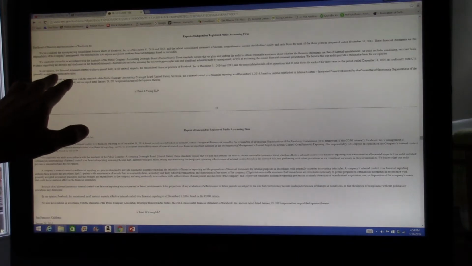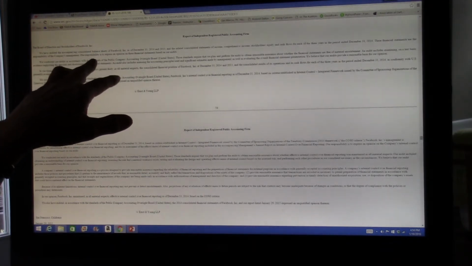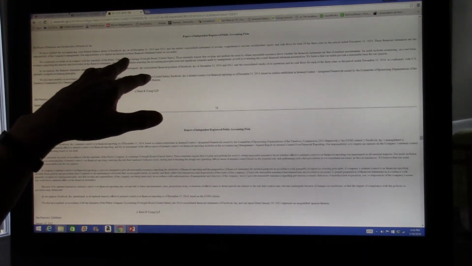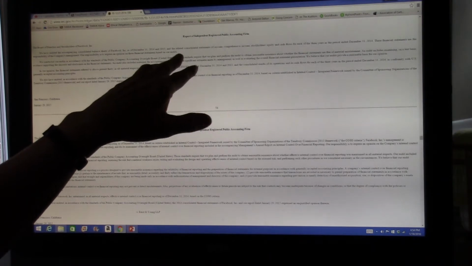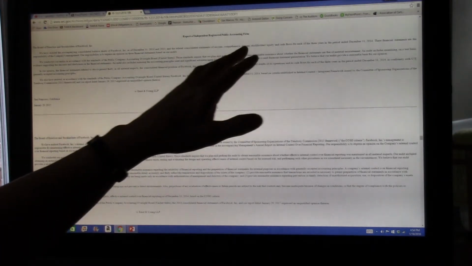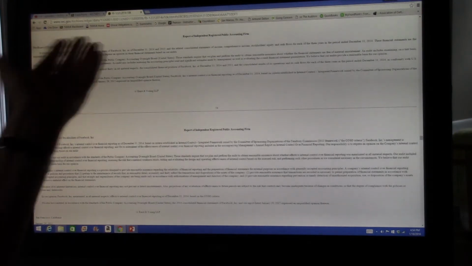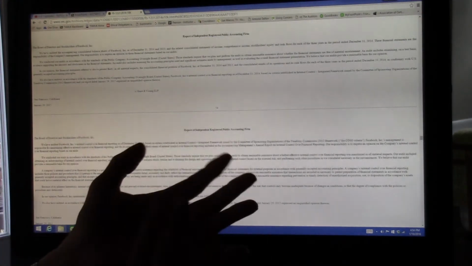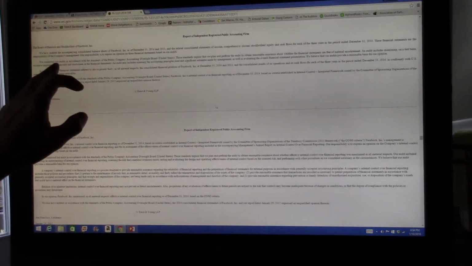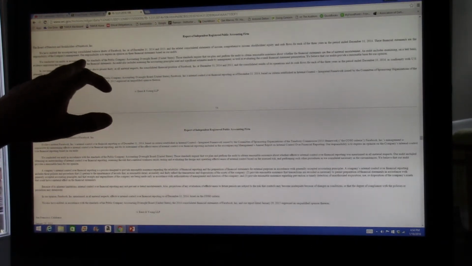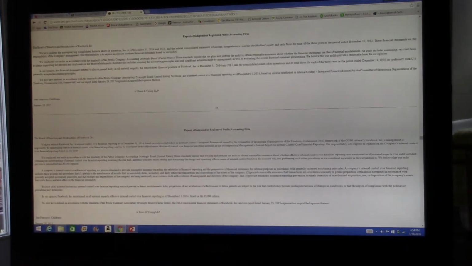This report simply says we have audited the accompanying balance sheets as of December 31, 2014, and the related statements of income, equity, and cash flows. So they're saying this is what we audited, these financial statements. The financial statements are the responsibility of the company's management. Our responsibility is to express an opinion on the financial statements.